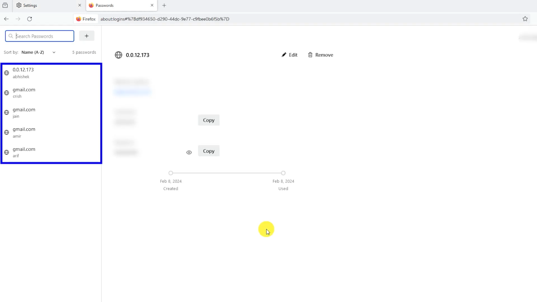Now your old saved passwords appear here. This is how you can simply view saved passwords in the Mozilla Firefox browser.